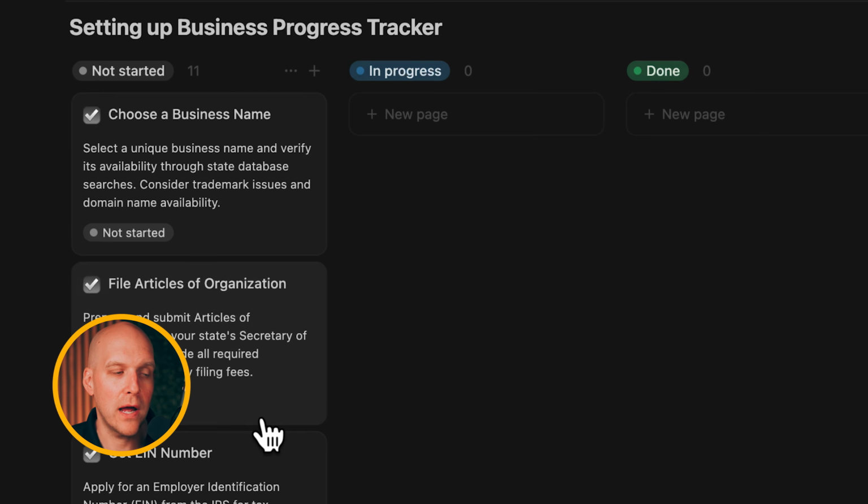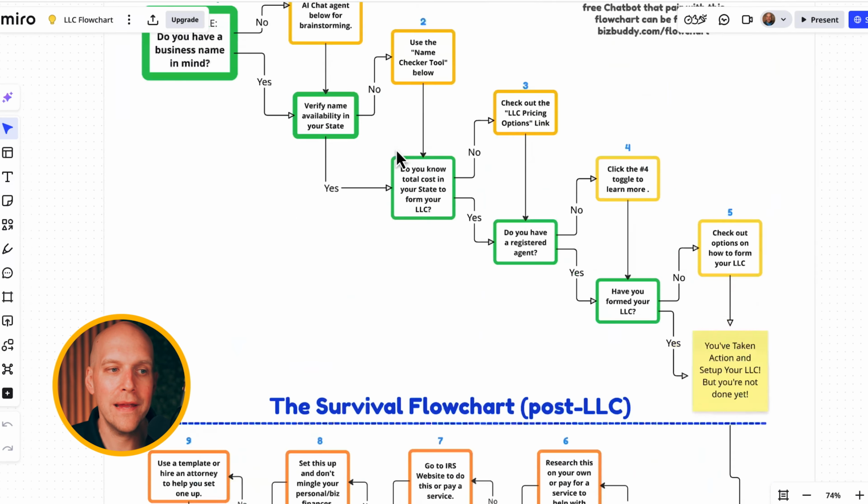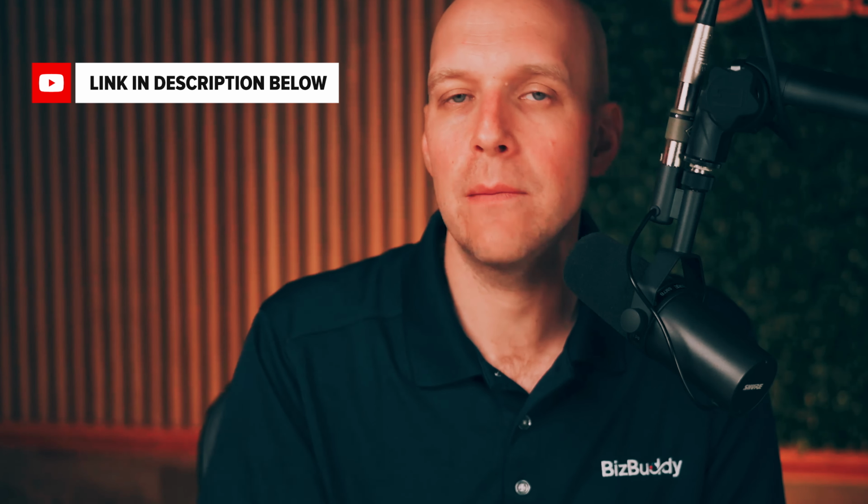And then you can track your progress through what's called a Kanban board here. This is a progress tracker, and make it very easy on yourself. I know when we started, it looks like a lot and you're like, this is so overwhelming. Just take it step by step, go through the flowchart, go through the prompts, go through the AI chat agent, and make it easier on yourself and safeguard your new business to make sure that you're not skipping any steps.